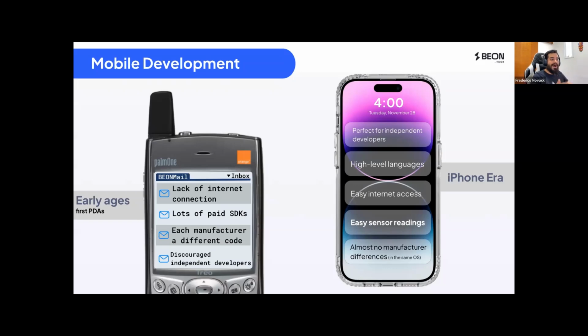Okay, you have high level languages. While in the early ages you had to deal with C and C++, right now you deal with Swift and Kotlin, which are very easy to read languages. They are very verbose, and they have an awesome garbage collector system. Their memory management is really good. So that also helps independent developers.